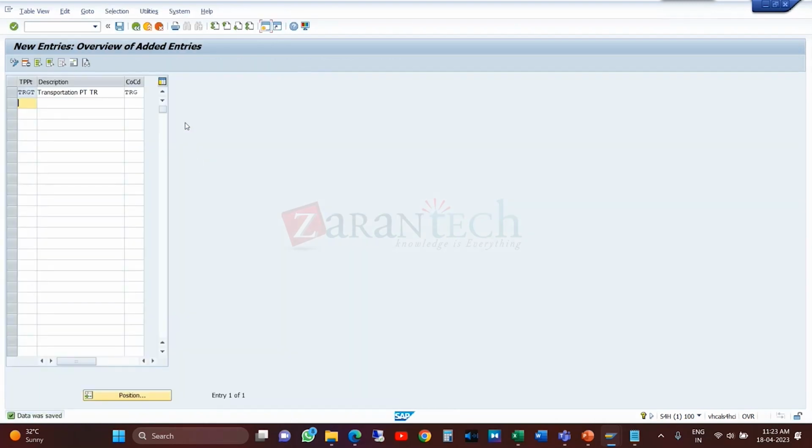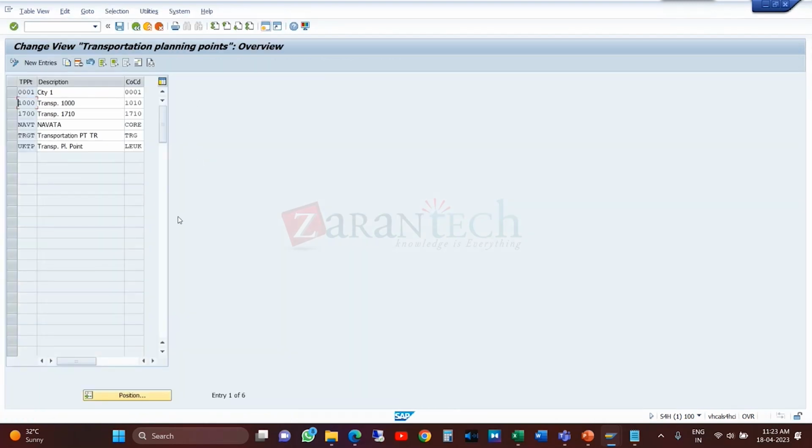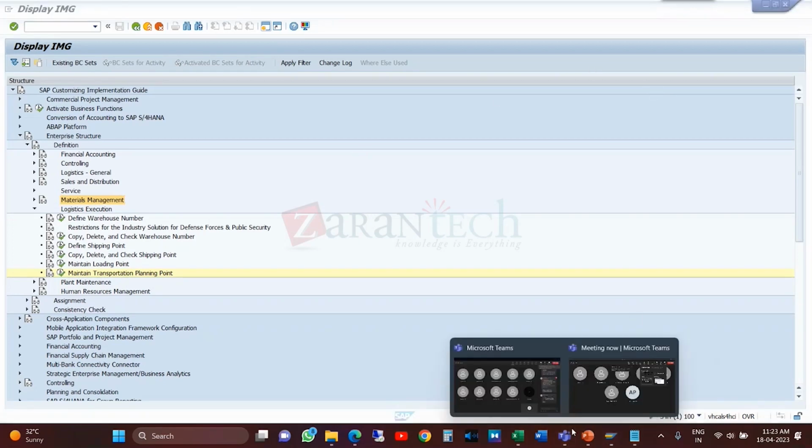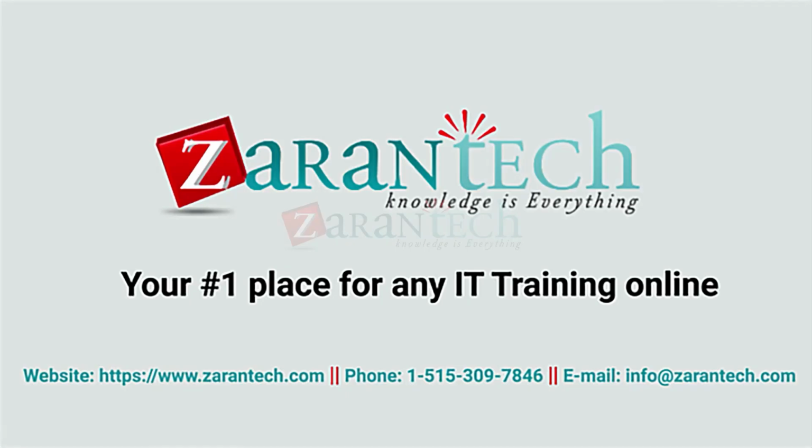Okay, this completes the definition part for the SD module configuration. Next we have financial coding, controlling, and finally execution. So we have to follow this part. Everybody has to follow these steps.